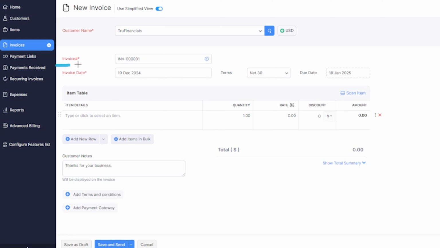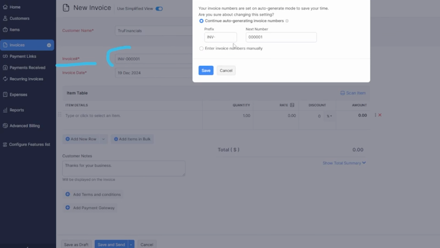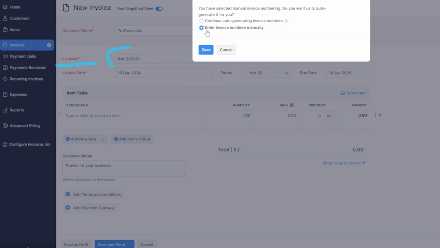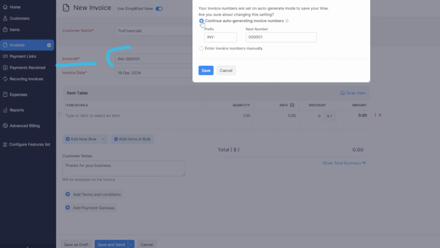Now, the next thing here is going to ask for the invoice number. And what's nice is that it starts off right away with the first invoice number. If you click this little gear here, you can change it to enter in the invoice number manually. But for us, we do like to have it automatically generating. So the next time we do an invoice, it will add a 2 here, then 3, and sequentially over and over again with every new invoice.